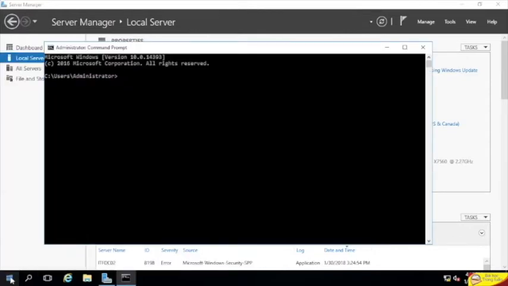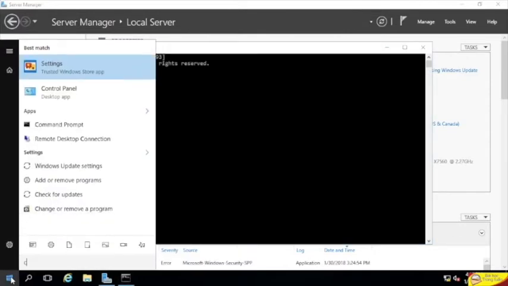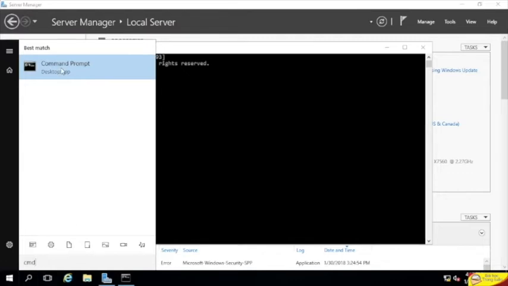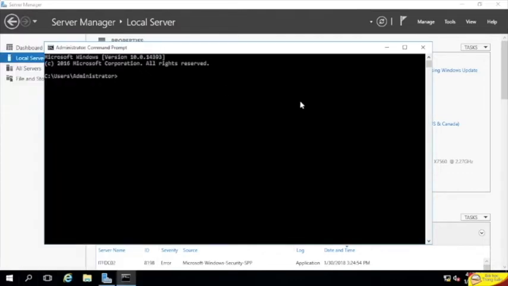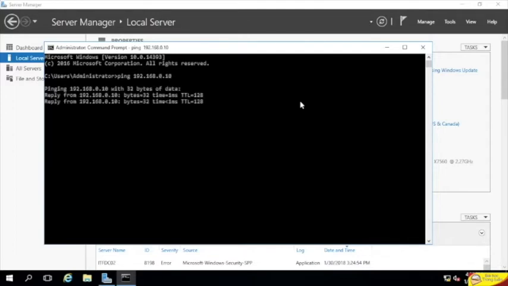By hitting the start button in the bottom left, we're going to type in CMD and we'll open command prompt. Once command prompt comes up, we're going to type in the command ping 192.168.0.10. Okay, and I can see that I'm getting a response.